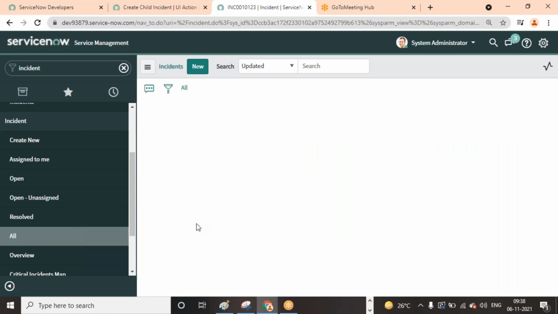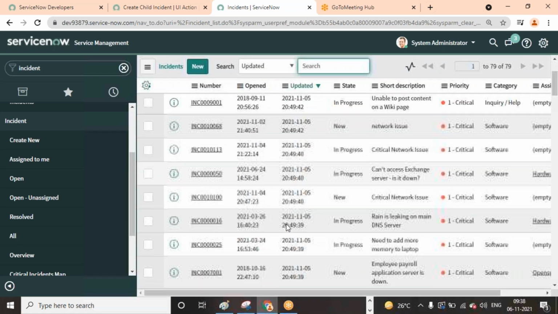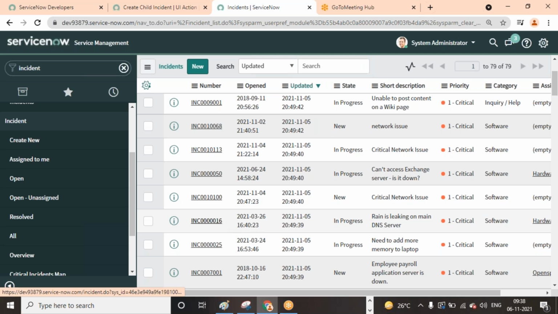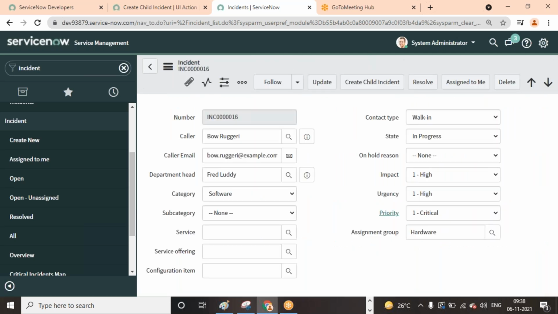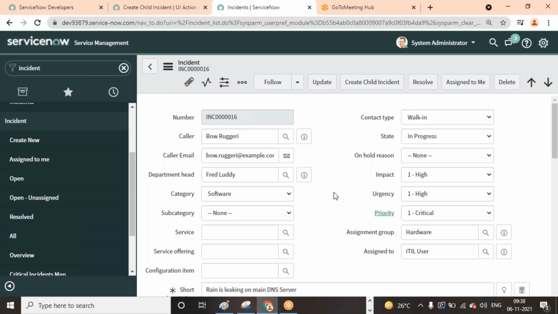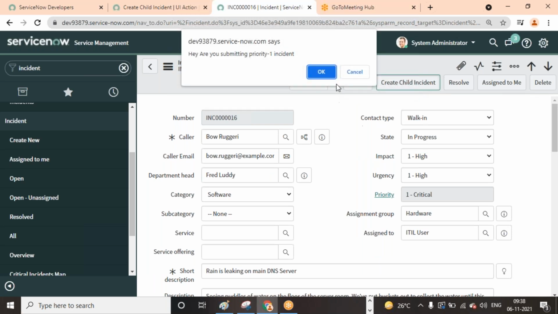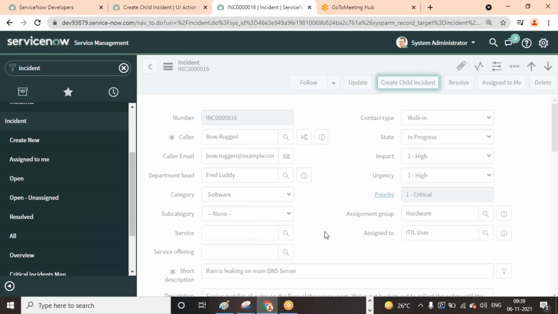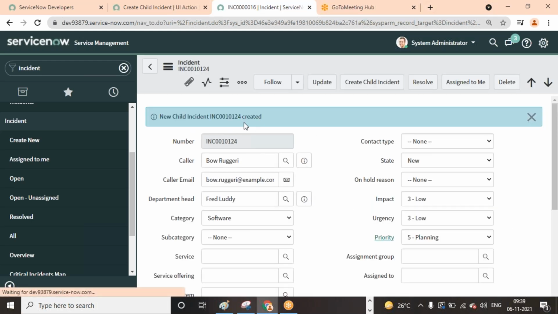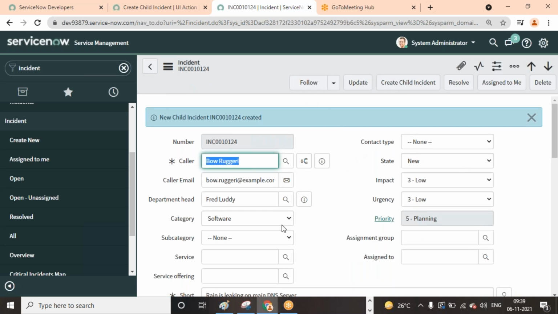And go to the incident table, click on all, open any incident ticket. Rain is leaking on main DNS server. Open record number 0000016. When you want to create the same kind of incident, there is no need to fill in all the required details. You can just click on the create child incident UI action or button, and the system will create the same kind of incident. The caller is Borageri, record number 00016. Now it's created as 124.